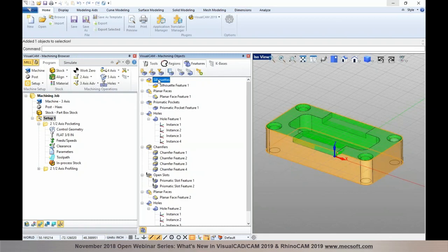So I'm going to generate a toolpath for this using automatic feature machining. Before I do that, I'm just going to go ahead and clear out these operations that I had programmed earlier in here. And I'm going into automatic feature machining and generate a toolpath for this in version 2019.